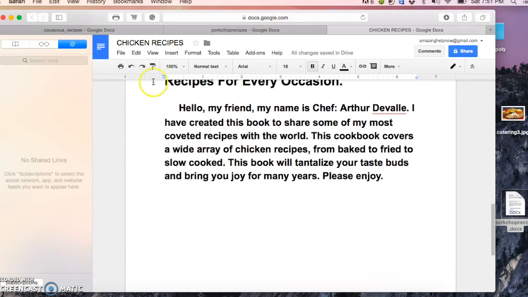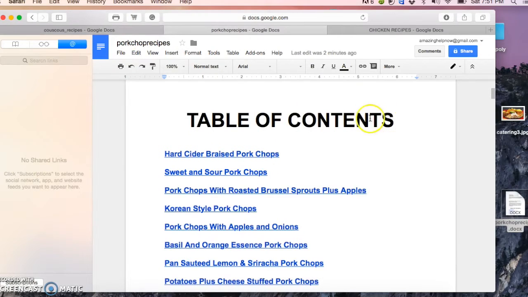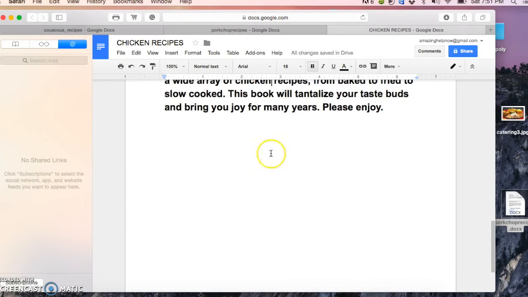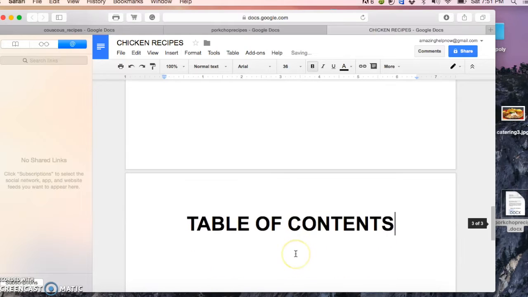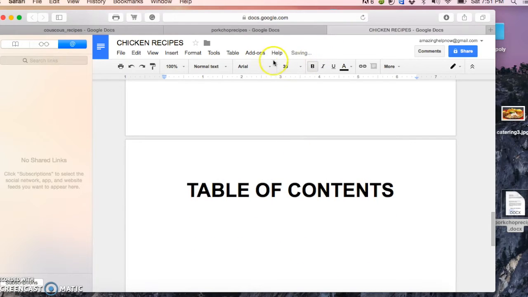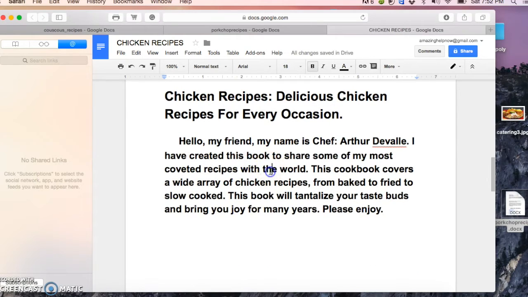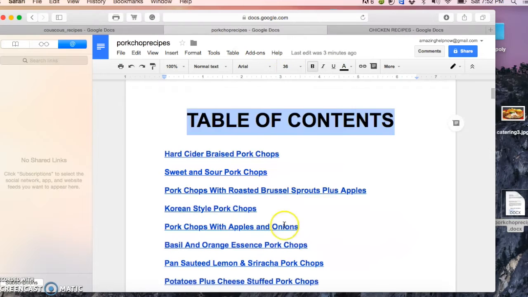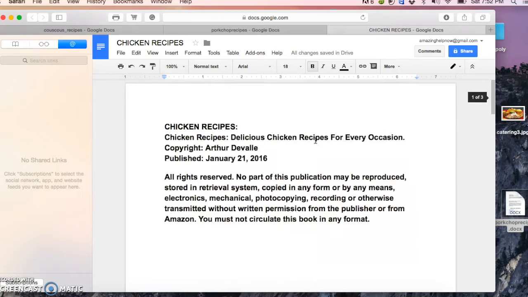Now, let's go back to the pork chop recipes. Now let's go down. You're going to need a table of contents just like in this example. So we're going to take that phrase table of contents and go under this last bit of writing on the chicken recipes page, go to Insert and go to Page break. Okay, so it goes to another page, and copy and paste that table of contents. And now your page is just about properly formatted. And you see you need to have it all in the same font. See, that's 18. That's 18, okay? So you need to match the pork chop example.